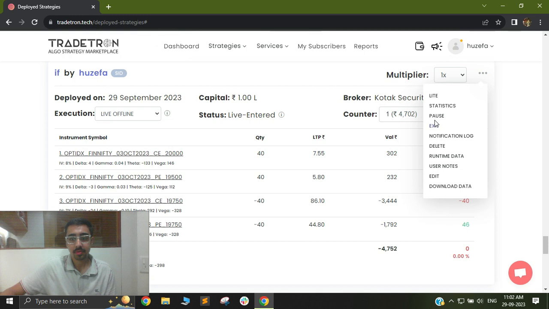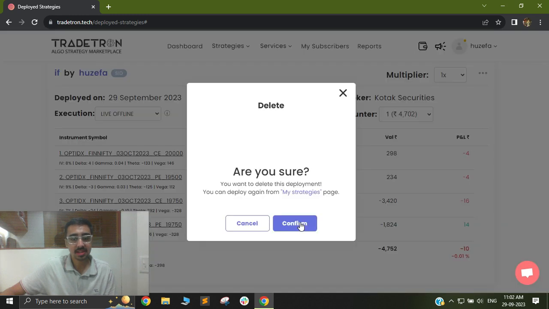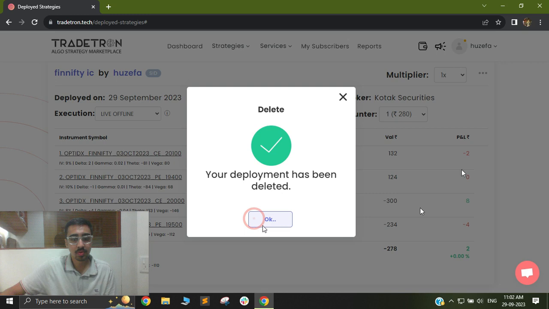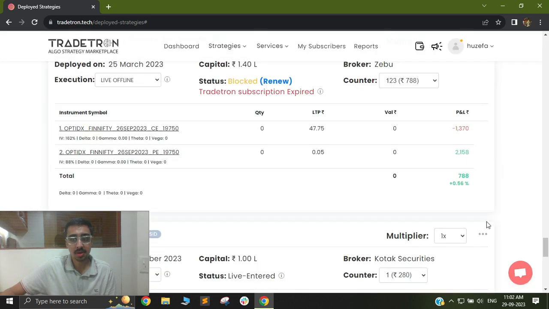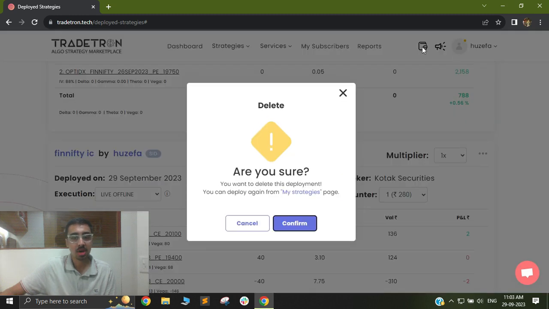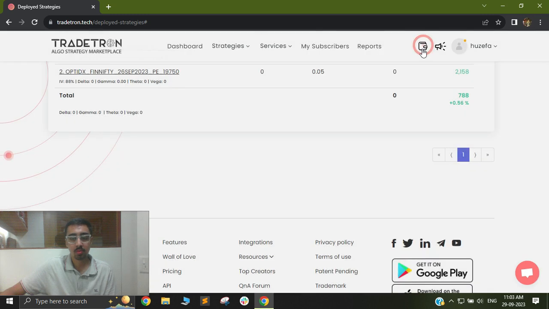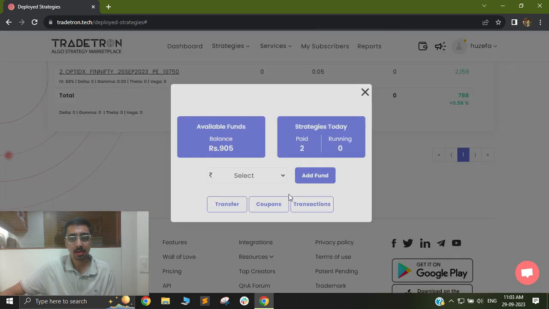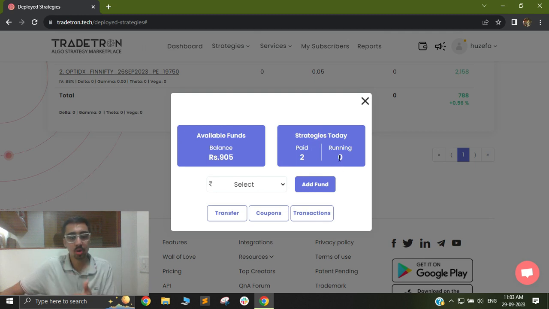So let's say I delete these two strategies, you will be able to see that the same quota is now released from my wallet. So if I go to my wallet now, I'll be able to see that running is 0, and the quota has been released. So now I can make two new deployments, but my paid strategies will remain on number 2, because I had two paid strategies, and for those two strategies for that one day, this 15 rupees multiplied by 2 has already been deducted from my wallet. So what was previously 935 has now become 905.